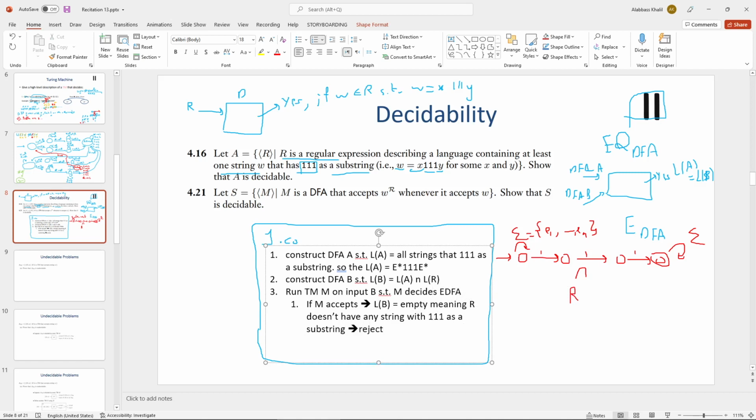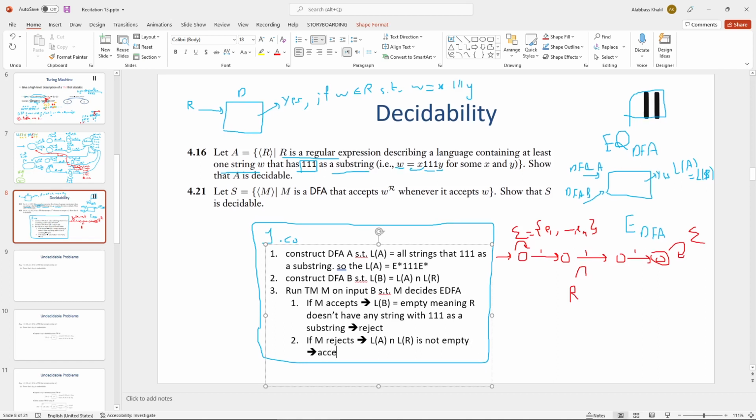reject, because the machine will say yes if it does have something. If M rejects, that means the language is not empty. Like I'll write this like language of A intersection language of R. It's not empty. So we do have something in common. We'll just accept. Okay, hopefully that made sense.